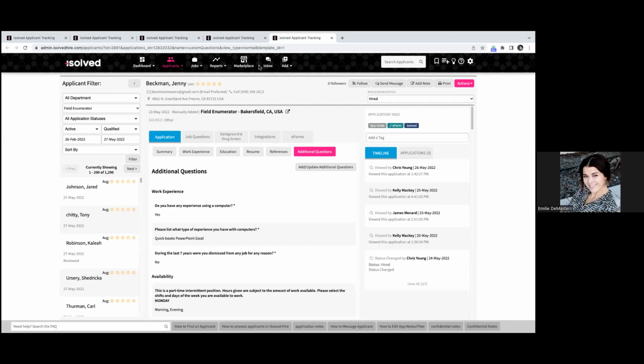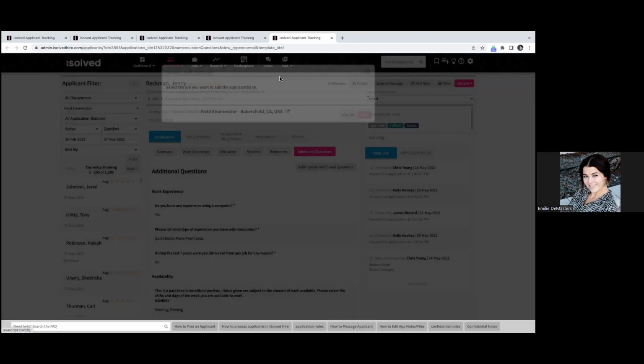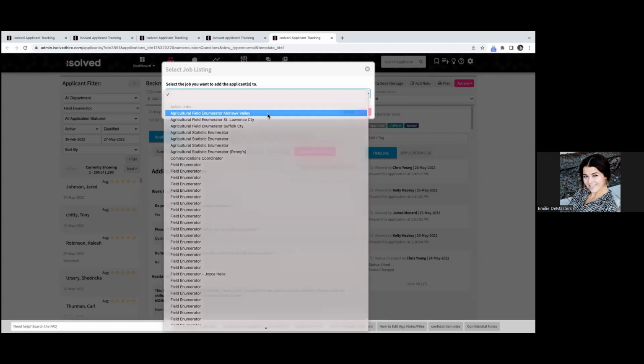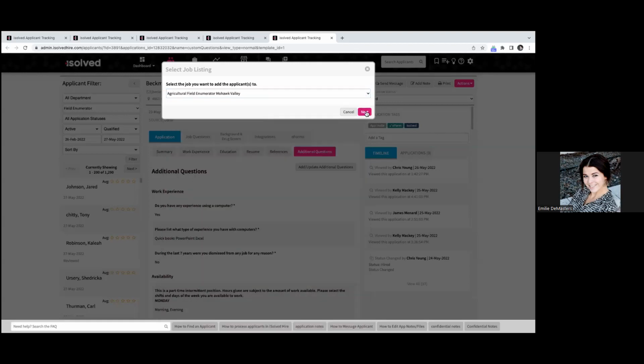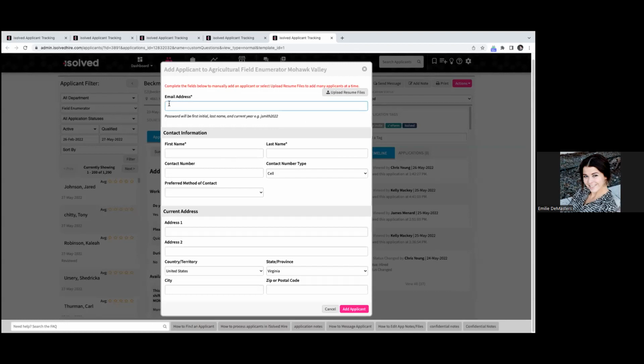Yeah, definitely. So you have this little button right here, the add, and you click add applicant. You pick the position that you want them to apply to. And then you fill out their email address and first and last name. You can fill out this information, it's obviously not required. But by adding that applicant, it emails them the actual application so that they can fill it out. And you're also able to upload the resume as well.